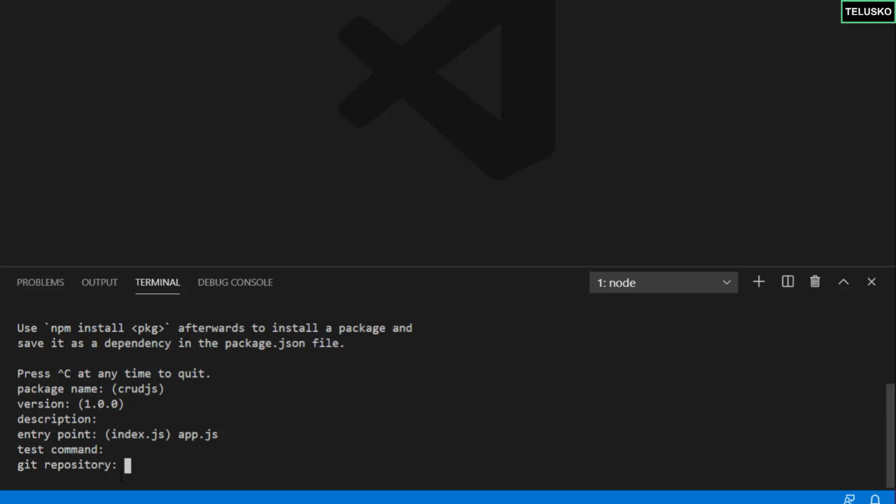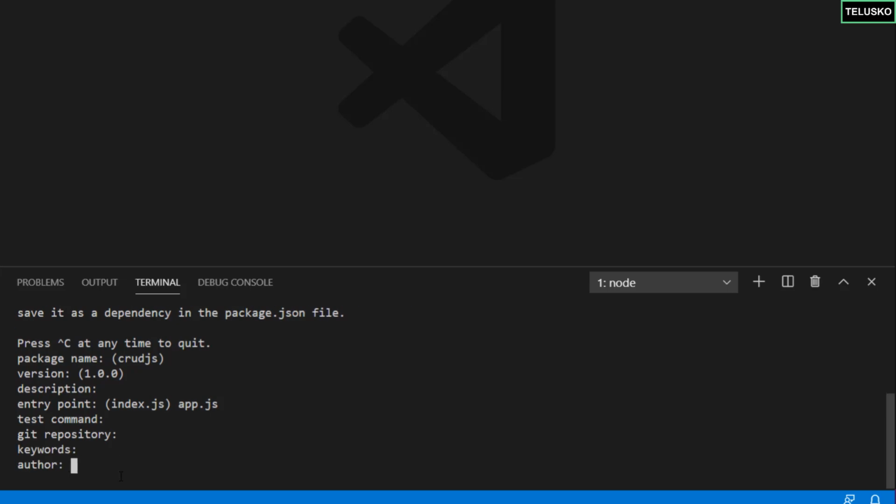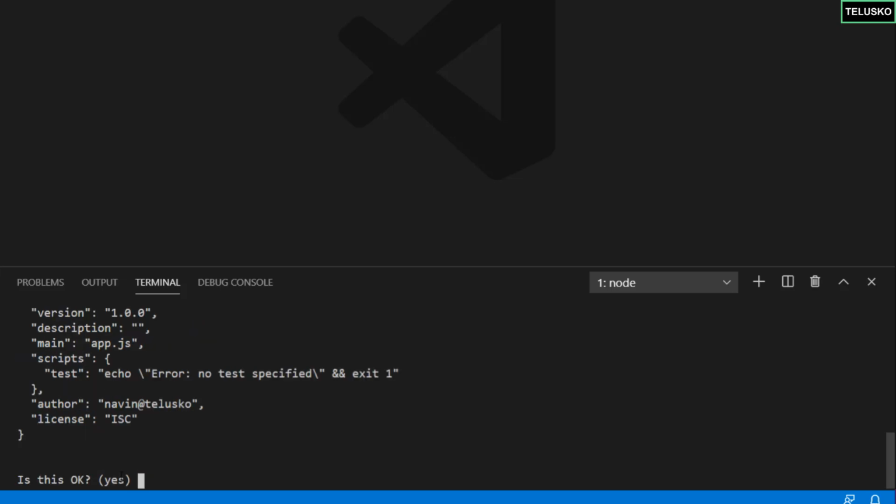Git repository: wherever you want to host your project or keep your source code. Then keywords, if you want to make it search friendly, and the author name. I will say Naveen at Telusko. And the license, I will go for ISC, which is the default one. And that's it. Anything else? No, all data is perfect.